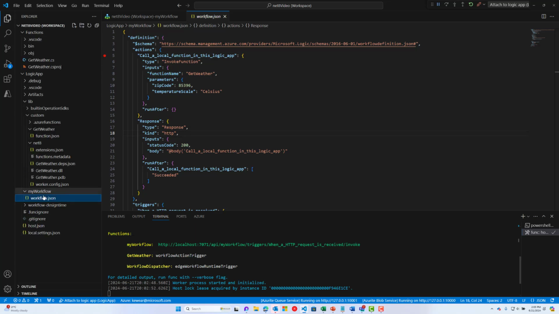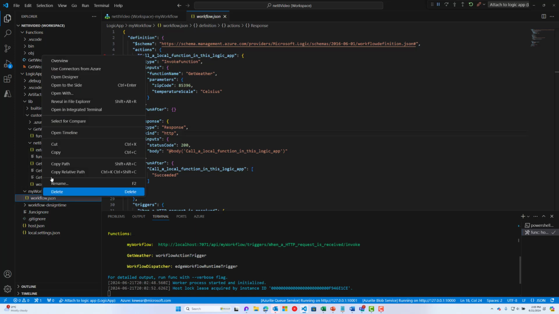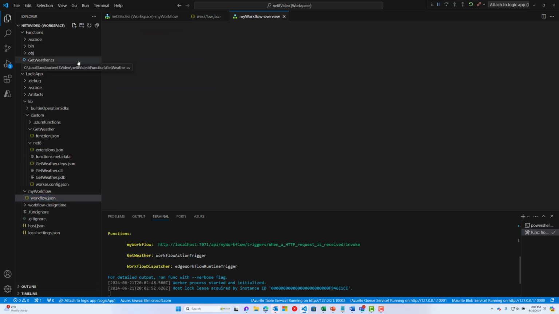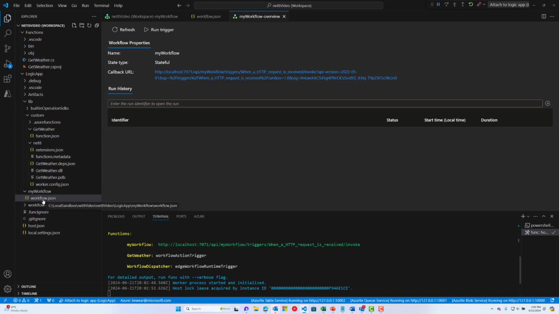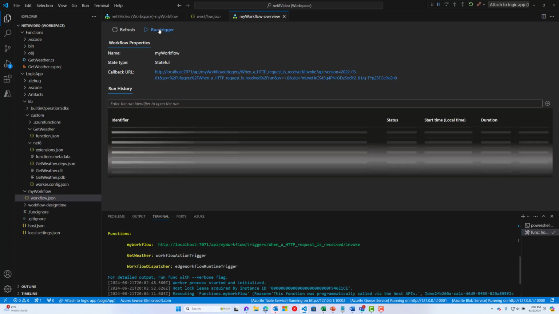Now, you could pass in a request from Postman if you wanted, or if you wanted to write code to do that, you could as well. But the simplest way to get started is to use this overview. So right-click on your workflow, select overview, and now you can see that we've got this run trigger button enabled. We also have the endpoint populated too. If those two things show up, then you're in good shape. So now we're going to run this.